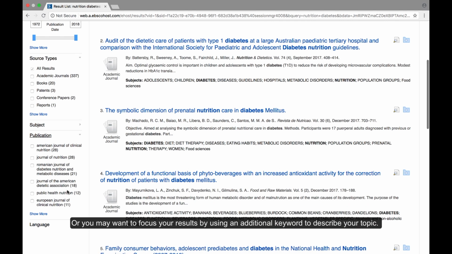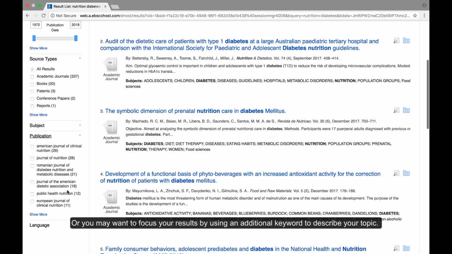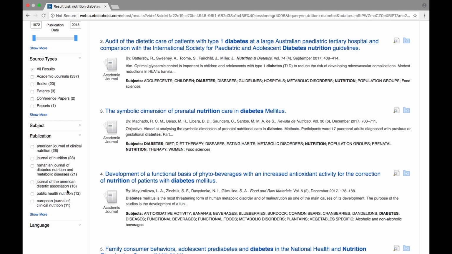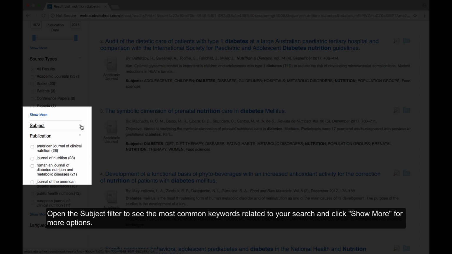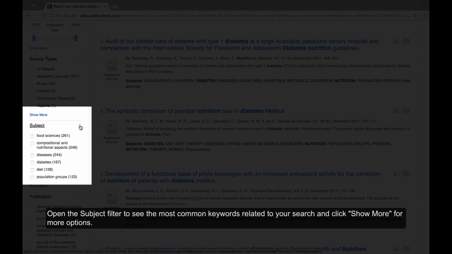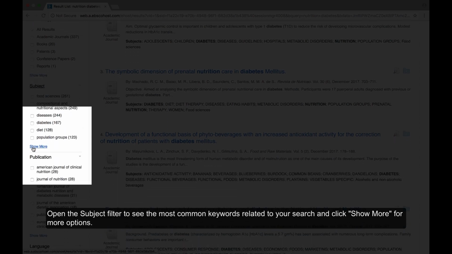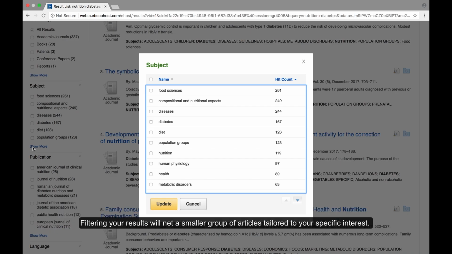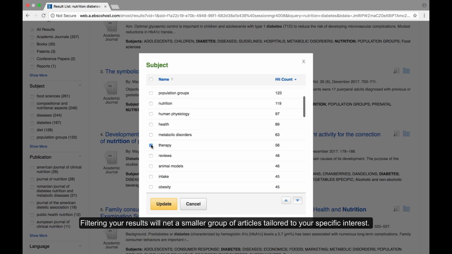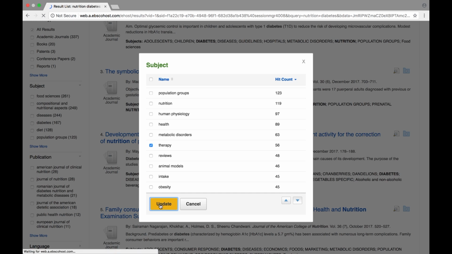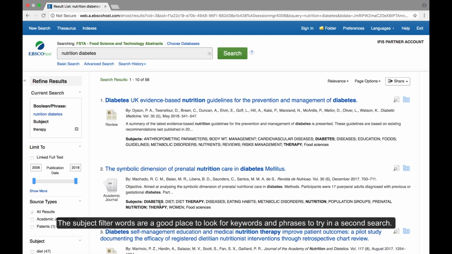Or you may want to focus your results by using an additional keyword to describe your topic. Open the subject filter to see the most common keywords related to your search and click Show More for more options. Filtering your results will net a smaller group of articles tailored to your specific interest. The subject filter words are a good place to look for keywords and phrases to try in a second search.